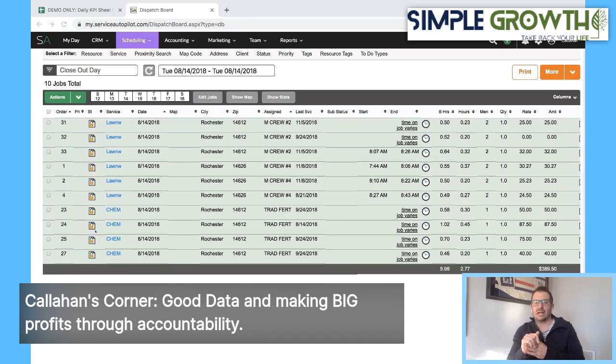So anyways, we've got everything here in Service Autopilot, but no matter your CRM, your customer relationship management software, even if you're using pen and paper or Excel, this is what we did and we built into Service Autopilot. So the idea is we've got the guys and girls out in the field, and they're going to be clocking in and out. So this team clocked in between 8:07 to 8:26. This one here was 7:44 to 8:06.